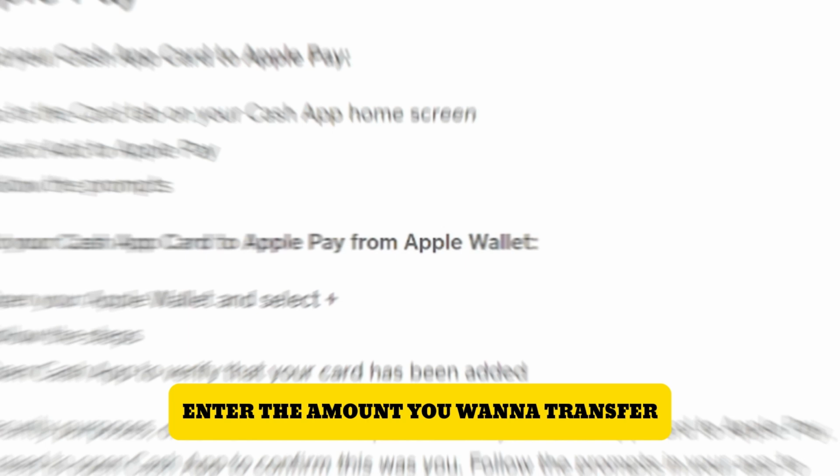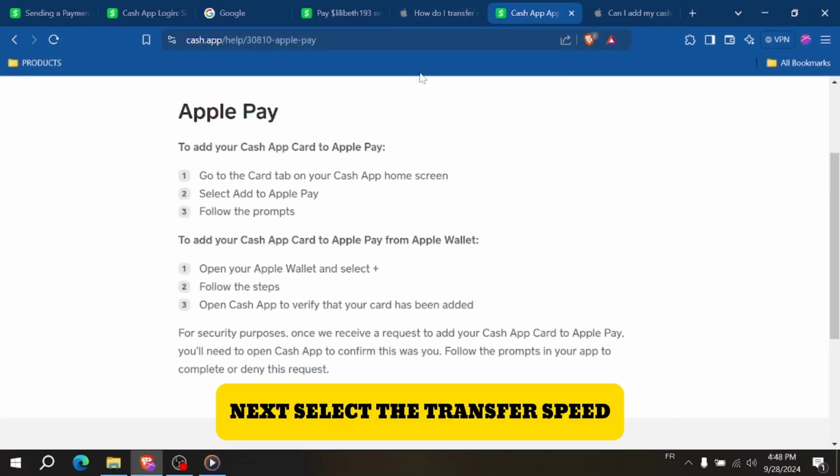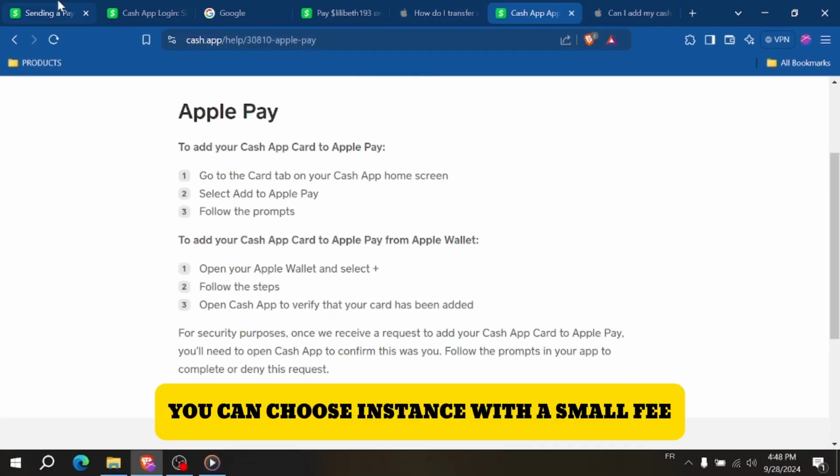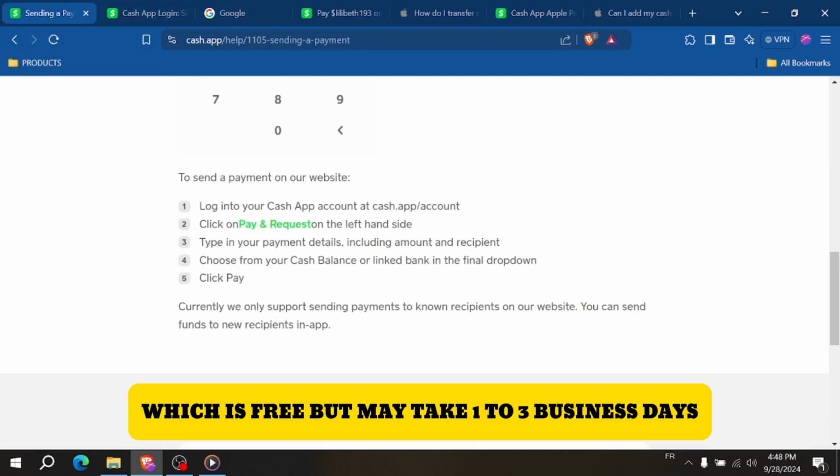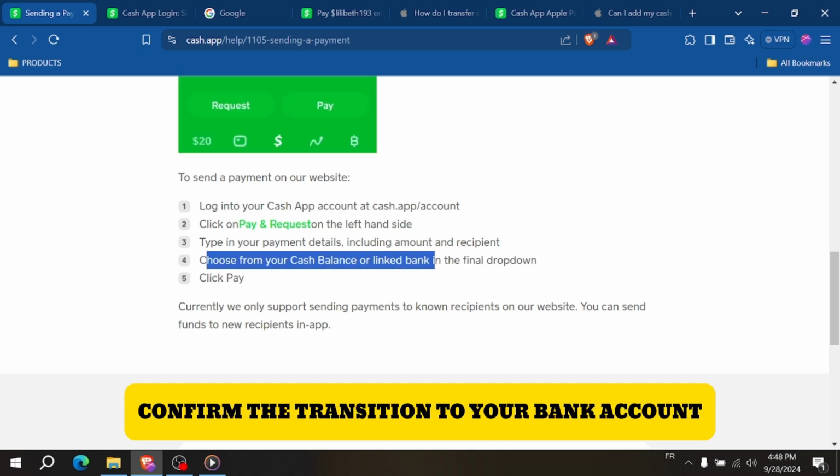Enter the amount you want to transfer. Next, select the transfer speed. You can choose instant with a small fee, which moves the money immediately, or standard, which is free but may take 1 to 3 business days. Confirm the transaction to your bank account.